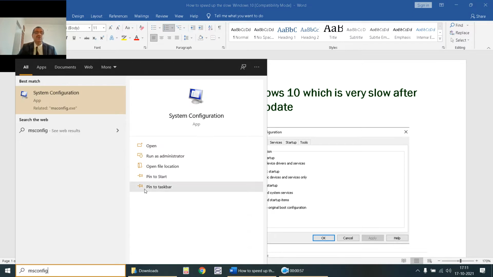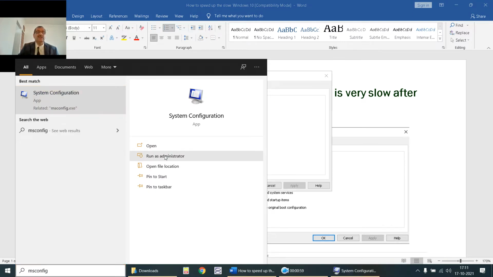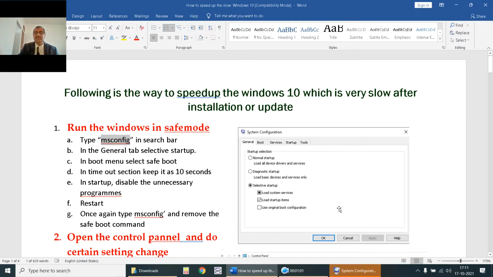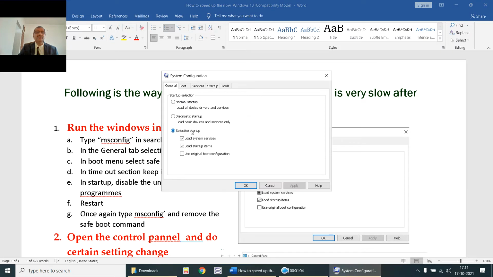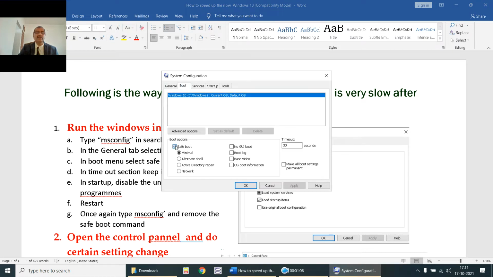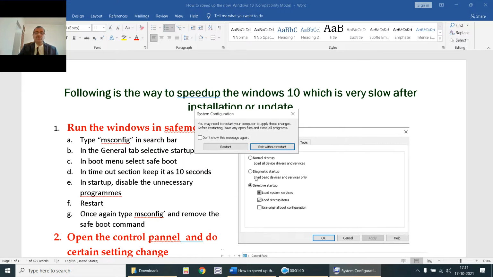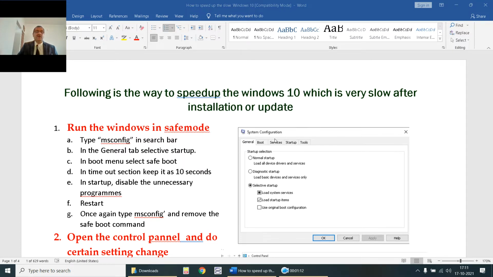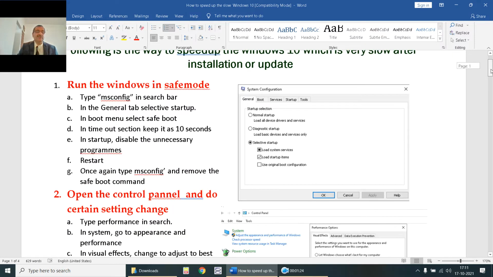Once again I'll show. Run it as administrator. Here is the sequence: select startup, boot, then safe mode. Later, once you boot up, change it back to normal mode. That is one of the things, so that in the boot menu it will disable many of the unnecessary protocols. Then restart in safe mode. That's one of the techniques.